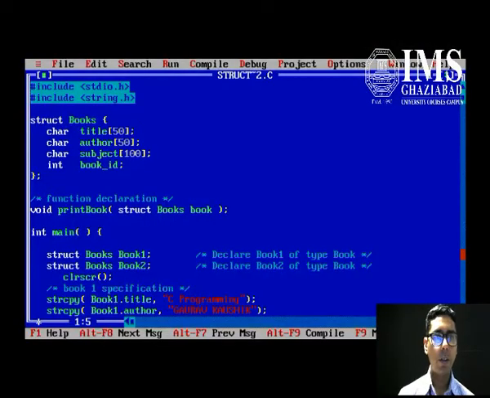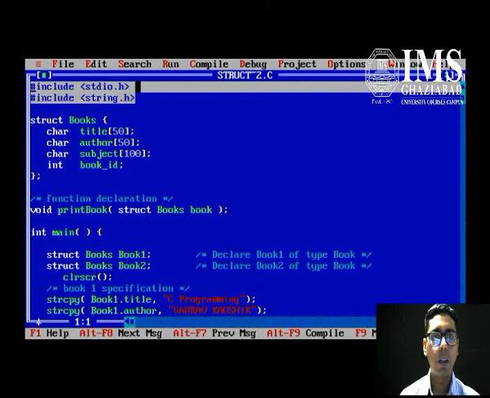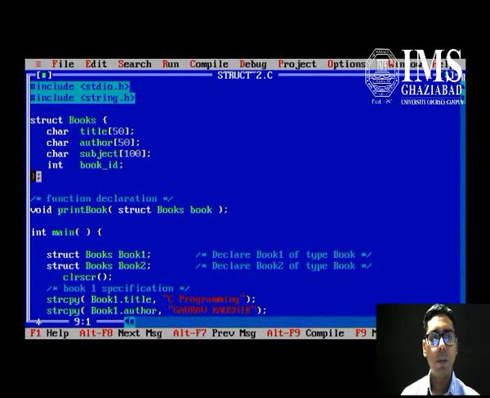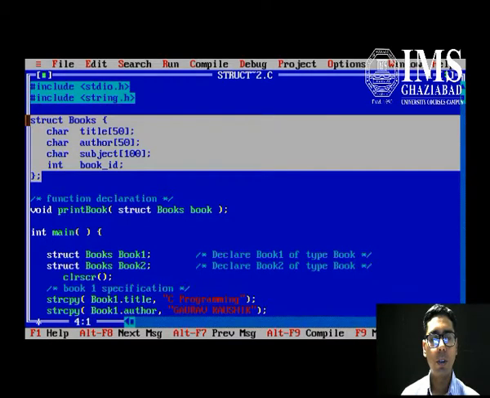Here in this program, as you can see, I have used two header files. One is stdio.h, another one is string.h. stdio.h is for certain input output functions, whereas string.h is for string library functions. Below that, I have used a structure definition named books with the member variables title, which is a string, author, a string, subject, again a string, and book id, an integer value.